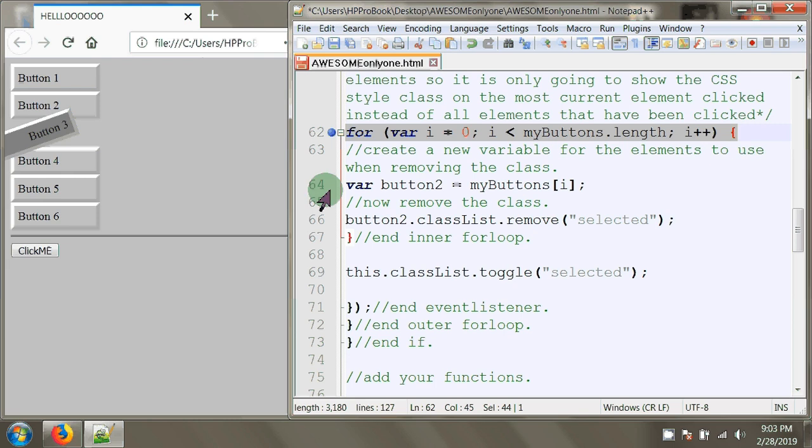Line 64, we're going to create a new variable for the elements to use when removing the class. Before we created var button equals myButtons index i, now we're going to create var button2 equals myButtons index i. The next thing we're going to do is remove the class with this statement, button2.classList.remove, and then in parentheses and quotes, selected. The name of the class is selected. We're removing it with this single statement right here.